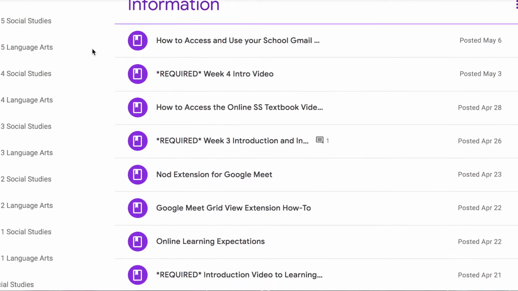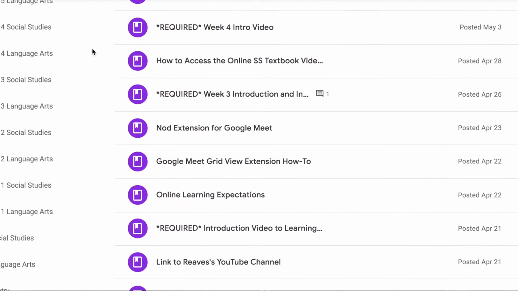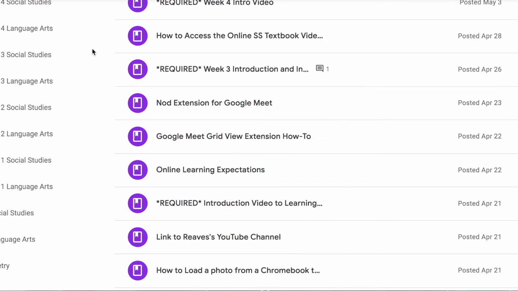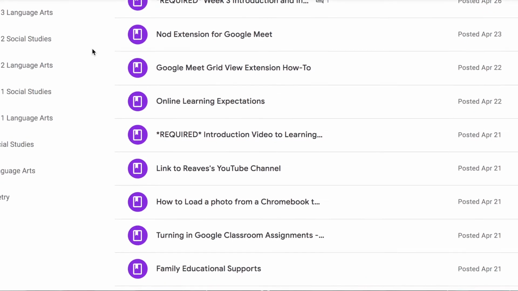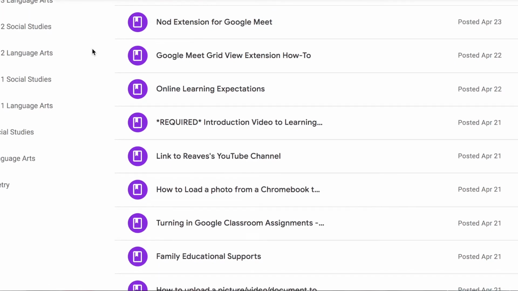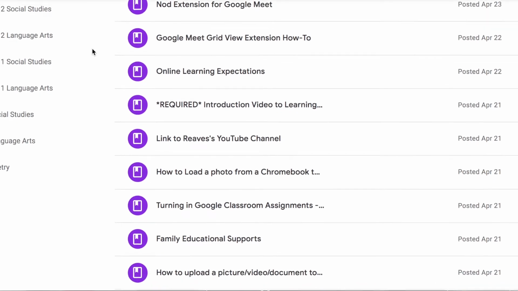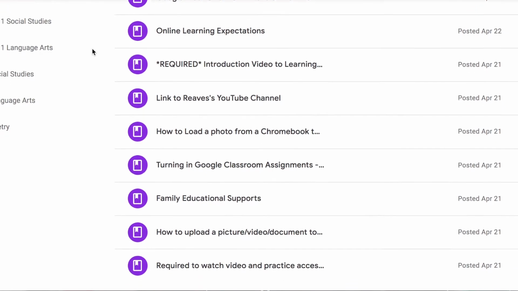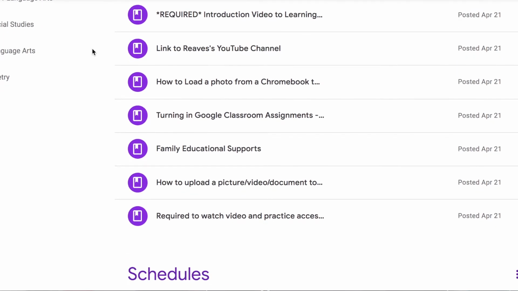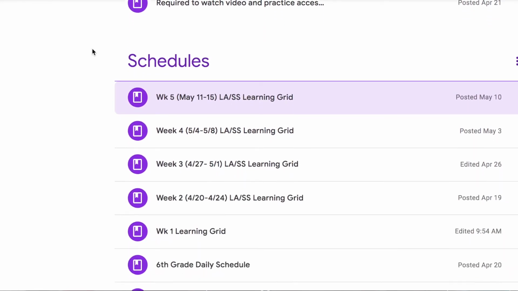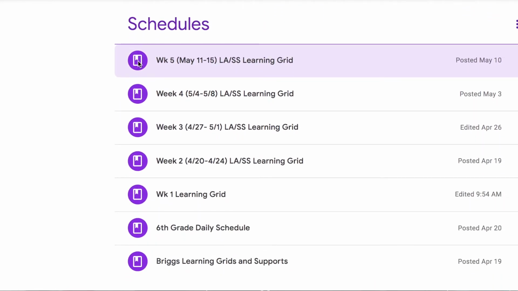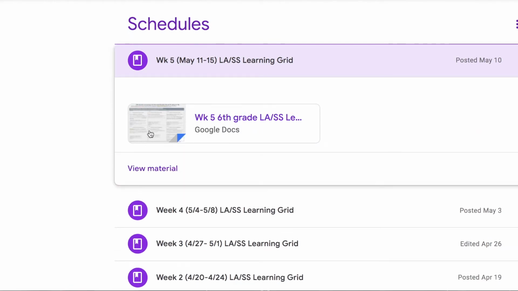And that information section gives you all the information that we have provided for you throughout the distance learning year, so the last 5 weeks, all sorts of information there. Below that, you get to the schedule section, which is just that. It has the schedules for the weeks. So here's week 5 for this week. So you click on it.